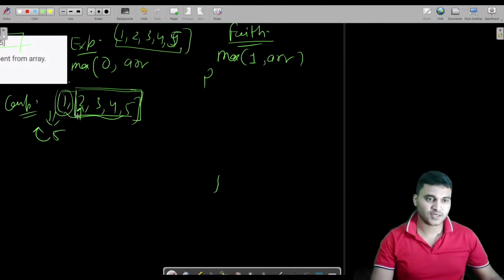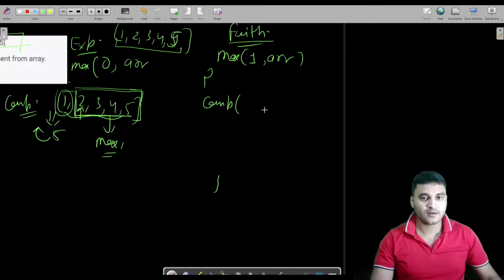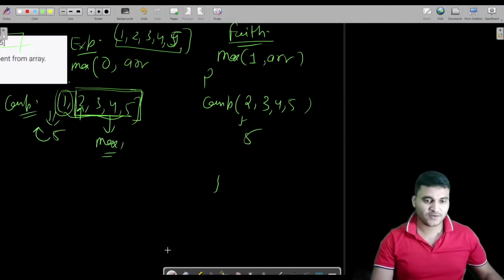Excluding the first one, it will compare all the values and it will return me the max of this, which is compare 2, 3, 4, 5, and it will return me the max, which is 5. Look at this very carefully. This is a very important problem actually, and many of the problems lie on this concept.